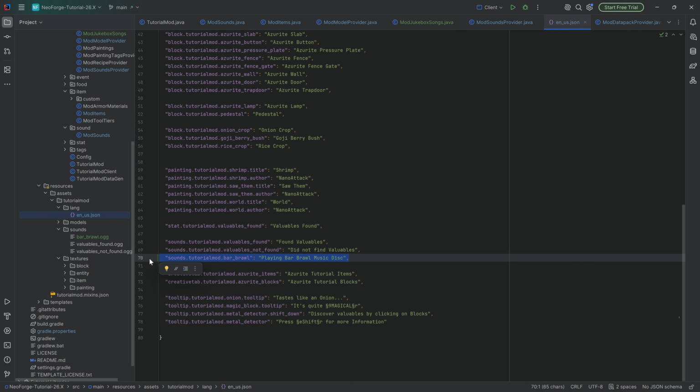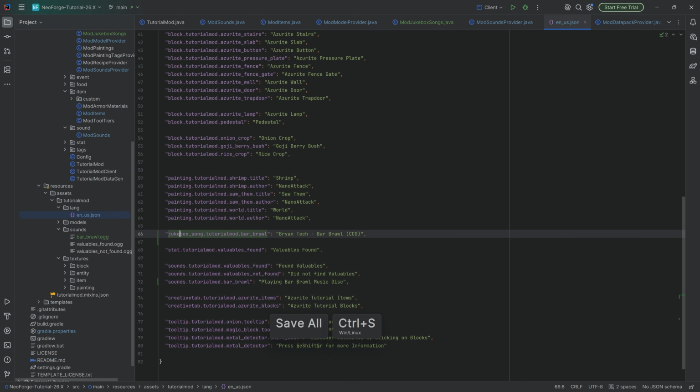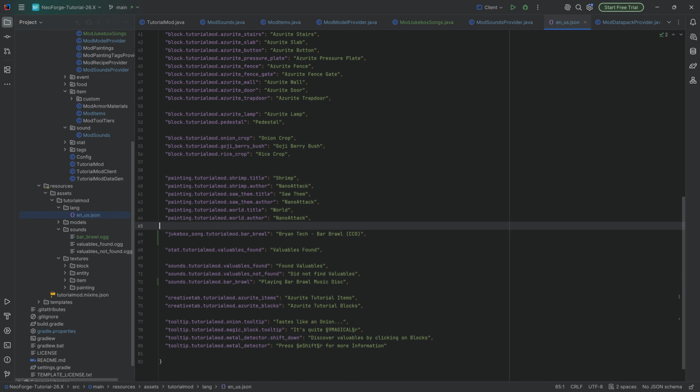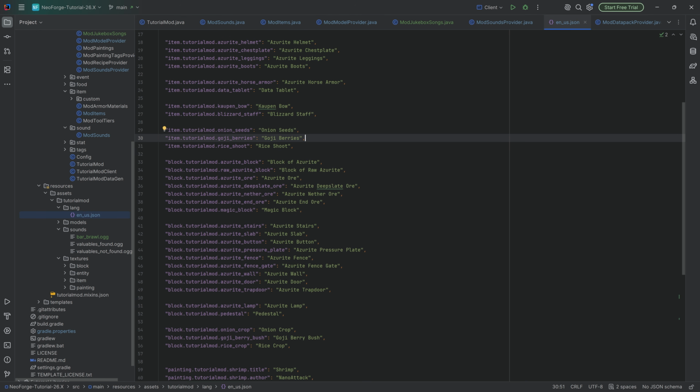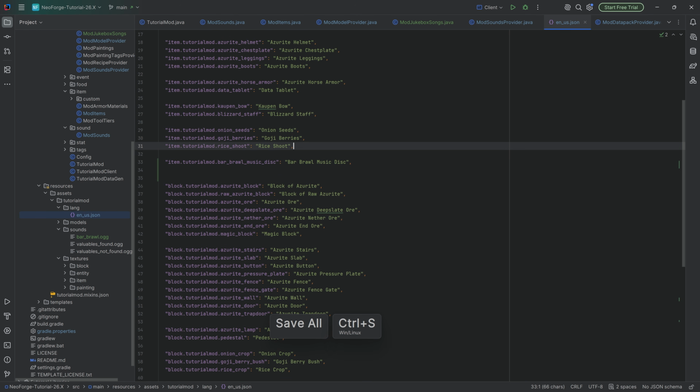Of course, we have the sound translation, but we have 2 more translations that we need as well. That is the jukebox_song.tutorialmod.bar_brawl. So this would be sort of the name, as well as the name of the disc, as well as the name of the person who made this. And I also added the CC0 here for the fact that this is under the Creative Commons 0 license. And then of course the Bar Brawl music disc itself also has a name.